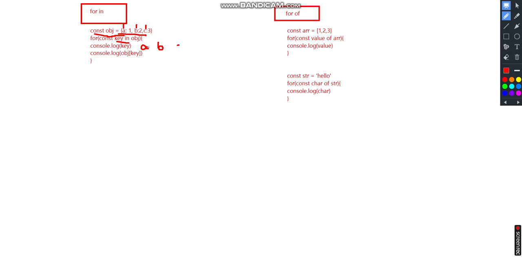But in case you want to access the value, how will you do it? If you want 1, you will have to make use of object of a, excuse me for my bad handwriting. A is nothing but our key. Object of a is 1, right? So if you want the value, you will have to make use of object of key. So this is about for in.